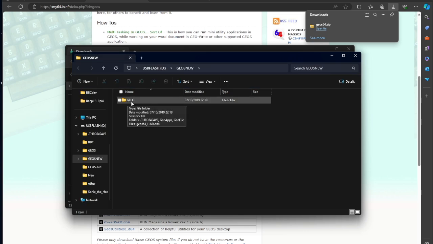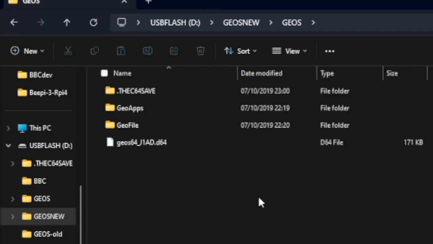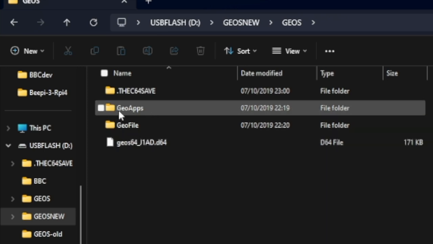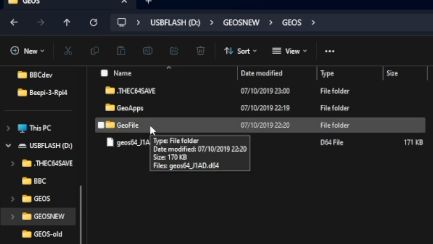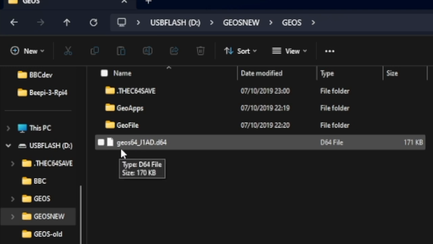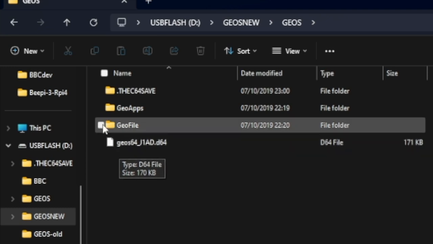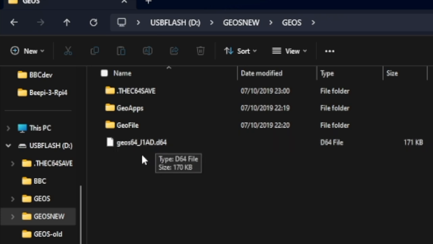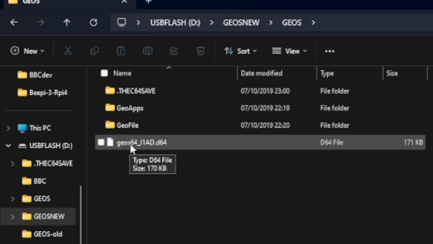And inside it'll create a folder called GEOS, and in there you'll have GEOS apps, GeoFile, and also this disk image. Now, a lot of the time people attempt to run GEOS on the C64 and it doesn't work, and you might get as far as a sort of black and white or checkerboard screen. The reason is you actually need to add some attributes to the file name. Now, they've already been included. So you've got GEOS64, then it's underscore J1, which signifies which joystick port.